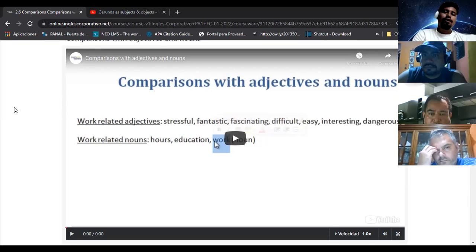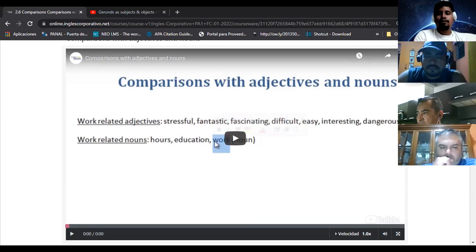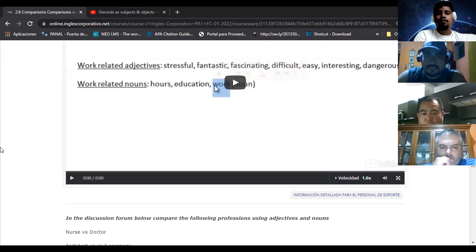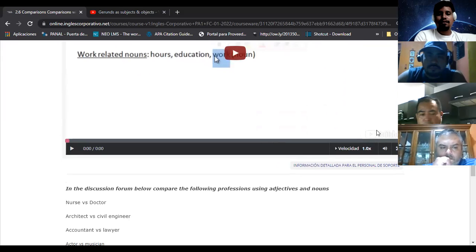Describe, yes, that's the purpose. Describe what? In this case, because we're talking about particular grammar, the adjectives will describe the nouns, or what they refer to in the sentence. We have some work-related adjectives like stressful, fantastic, fascinating, difficult, easy, interesting, dangerous. And also we have some work-related nouns, like hours, education, work, that can function as nouns of the sentence. Let's play the video and we're going to start discussing this at the end.